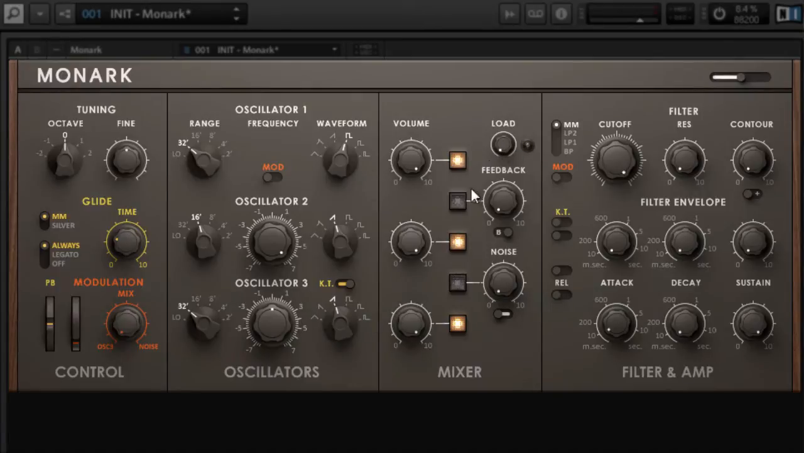So now we've got our mixer section. We have load, which adds saturation to the mix. And then we have feedback, which creates a feedback loop from the filter back into the mixer. And then we have our noise. We're just going to turn up load for now and just have that going.